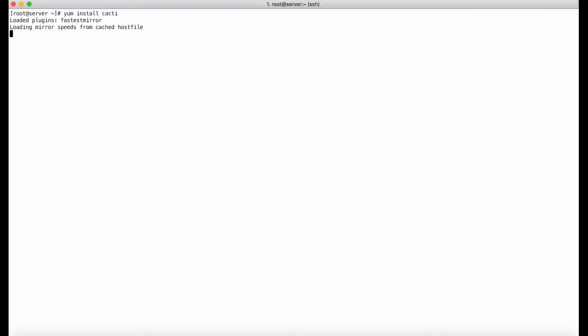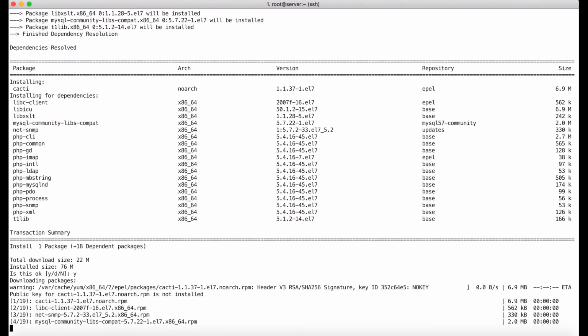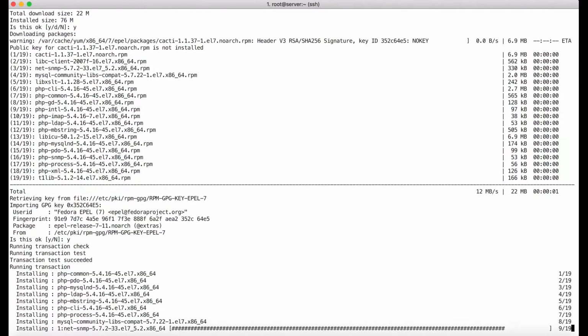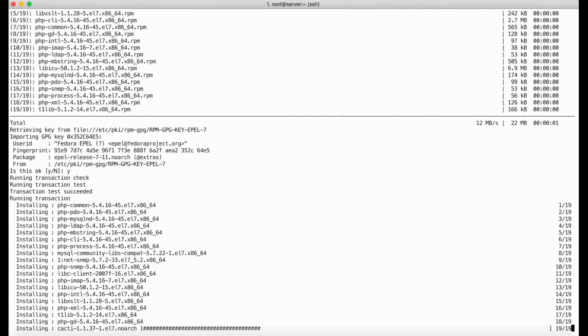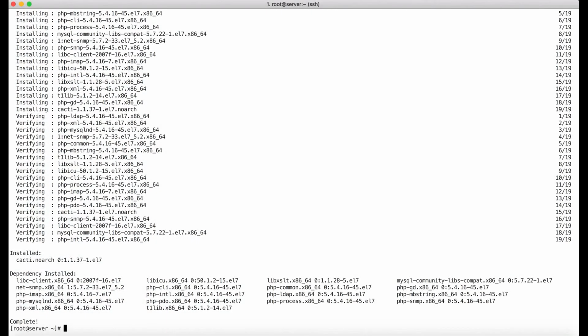It's going to install all the libraries and PHP. As you see, PHP 5.4 is being installed. It's not the latest version, but I would recommend staying with what Cacti comes with. Okay, all done.